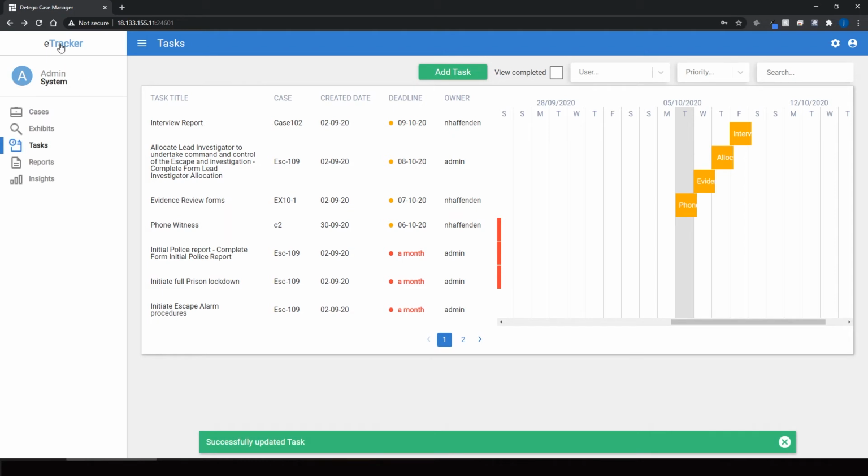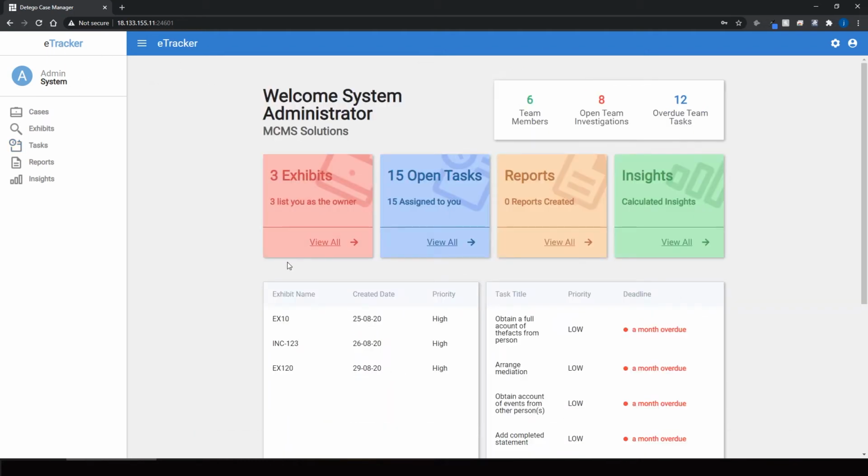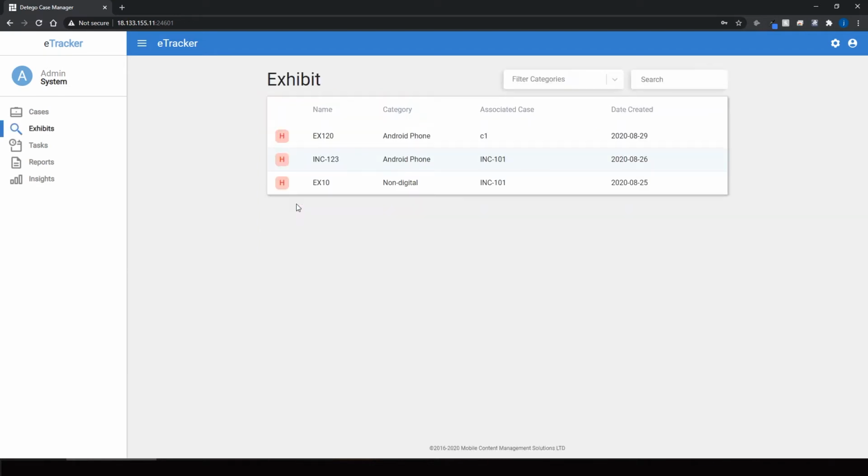I'm just going to go back over to our home page. And now we're going to navigate into exhibits. So just show us very quickly our exhibit page. Now this isn't a well-used database. This is very much just a quick demo page setup. So we've only got a few exhibits in here. You can see we've got a couple: Android phone, and non-digital.